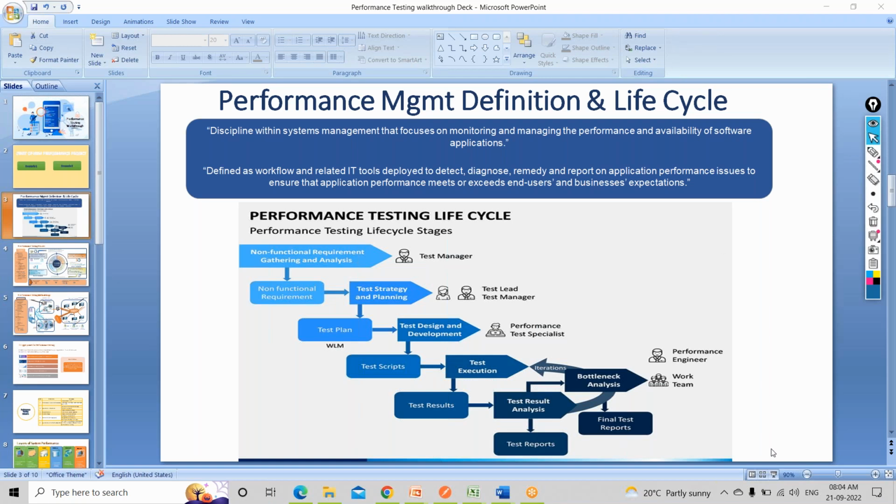Yeah, in PTLC, first we need to gather the NFRs, non-functional requirements, and we need to analyze them. That can be done by the project test manager or someone. After that, we need to take the sign off. Then we need to make a test strategy plan. Then the test plan has to be done. In the test plan, we have to do the workload modeling. After that, we need to do the test design, and we need to do the development as well.